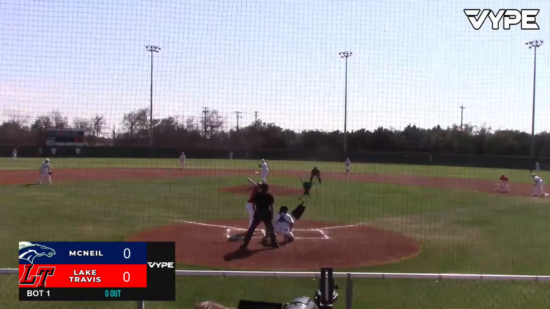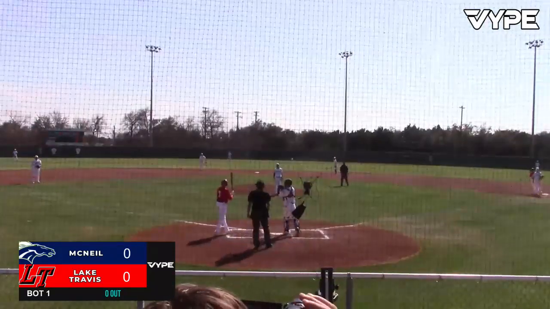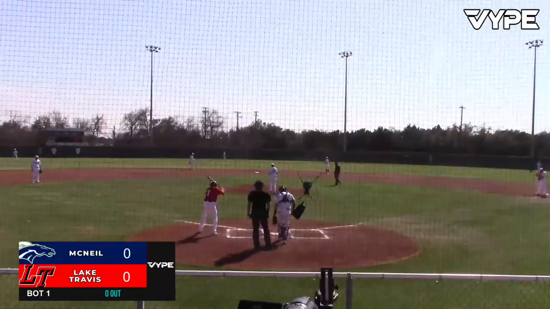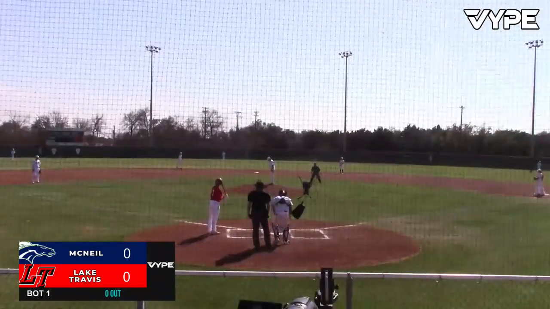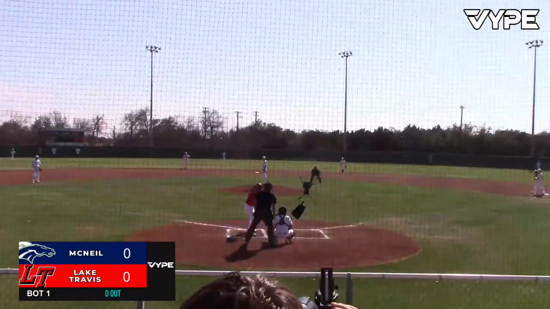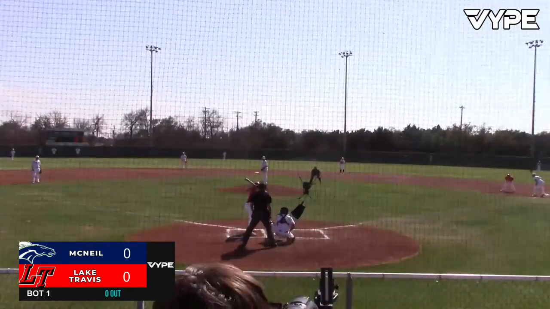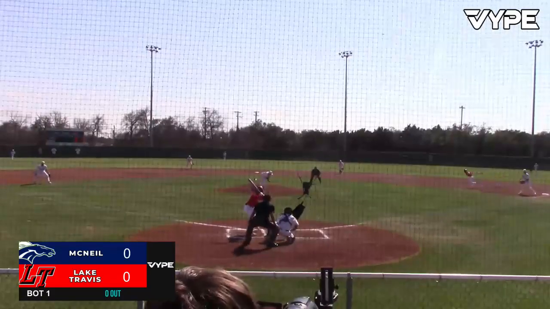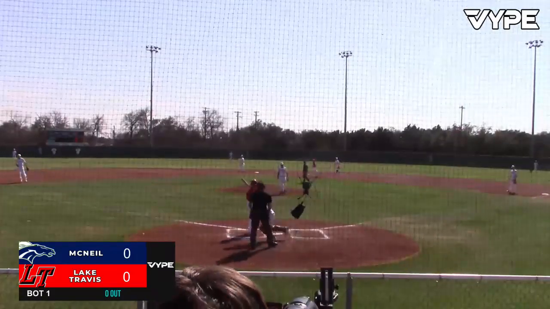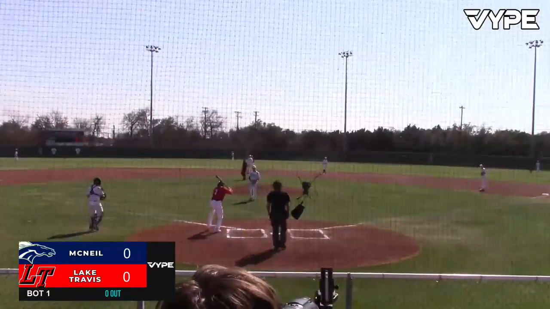Third baseman Caleb Creel playing up on the grass, expecting a bunt here. First pitch breaking ball misses a little bit low, ball 1. Runner goes, pitch in the dirt, gets away from the catcher Bank, so Reed will take second uncontested.